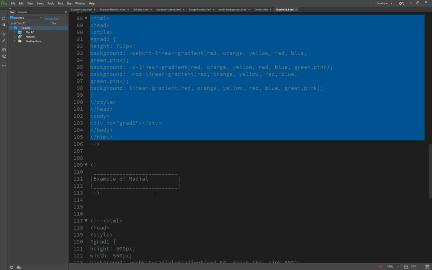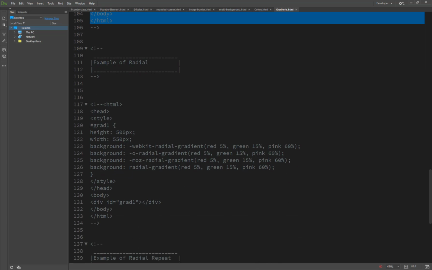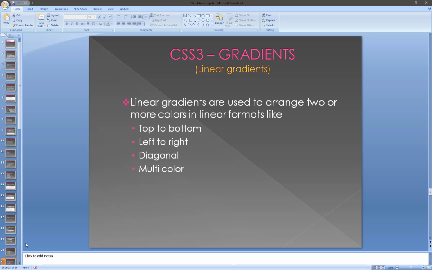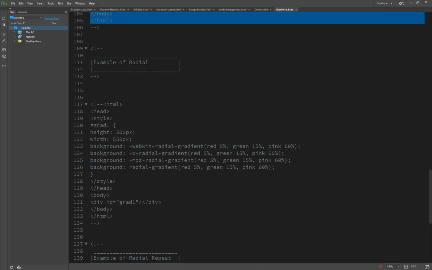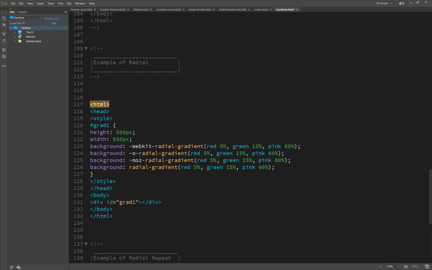And now is the radial gradient. What is the radial gradient and how does it work? First of all, we go here and see the result. This is the radial gradient like this, and this is the linear gradient. I have shown you the linear gradient example, and now it's time to use the radial gradient. So just remove the comments. The technique is the same: WebKit radial gradient, then the color percentages: red 5%, green 15%, and pink 60%. This is the standard format, and I recommend you use only this one, and your gradient will work on all browsers, I think so.